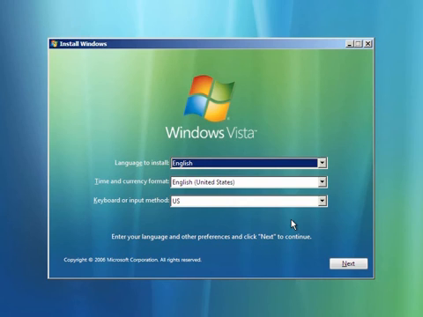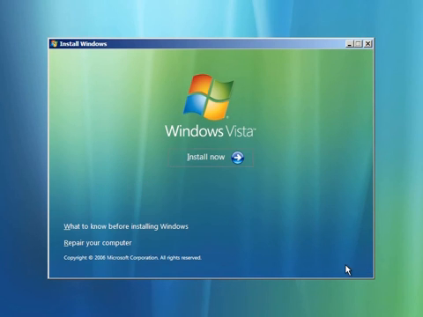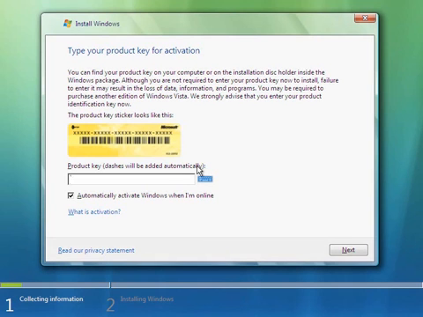Everything now looks pretty much like the GUI installation. So I can choose language, time, format, keyboard input, and then install now. You'll notice that right off the bat, I'm asked for my product key. With Windows Vista, I can actually skip this step now and install without using a product key. However, at some point, I will need to add the product key and activate this copy of Windows so that I can continue to use it after installation.